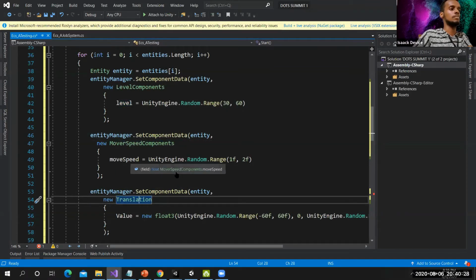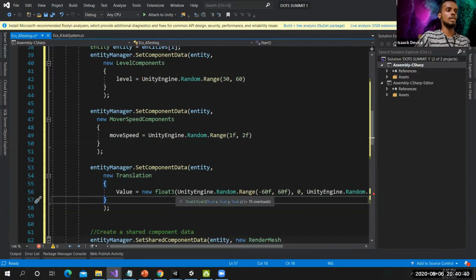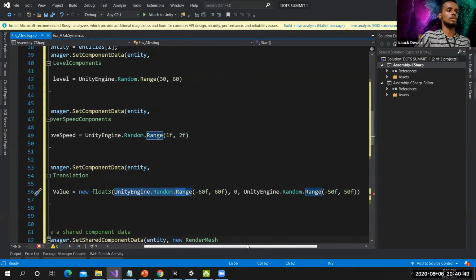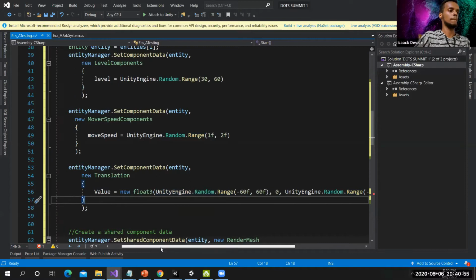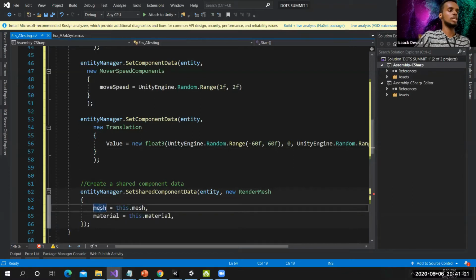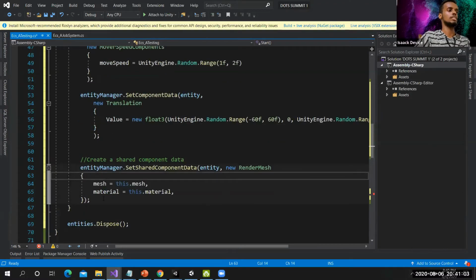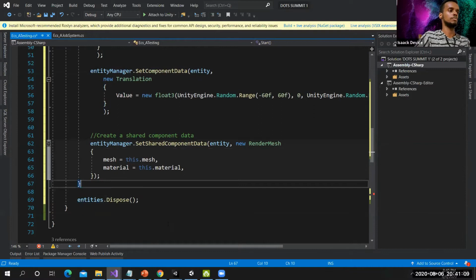For the translation, instead of using Vector3, we're using float3. It's coming from Unity.Mathematics, and it accepts x, y, and z. I've used this directly from Unity, Random.Range, so that I can instantiate within this range of x, y, and z. Then we create a shared component data for the mesh and material so that we can view it in the Unity editor once we run. And don't forget to dispose this entity array once we use it.